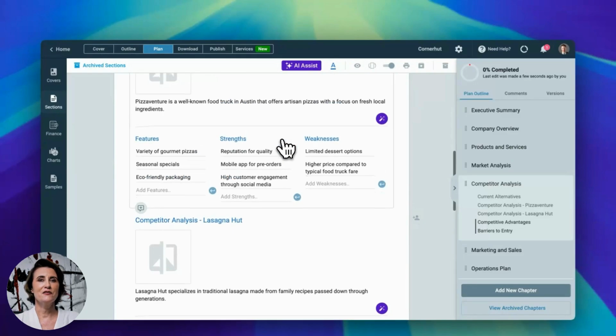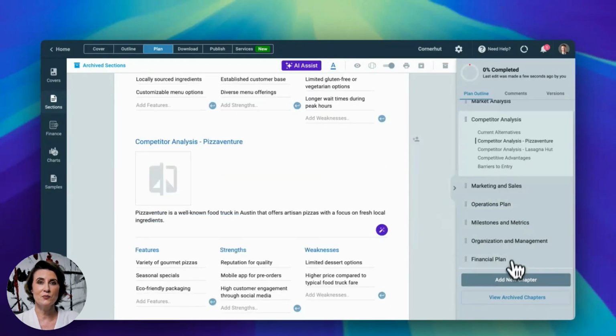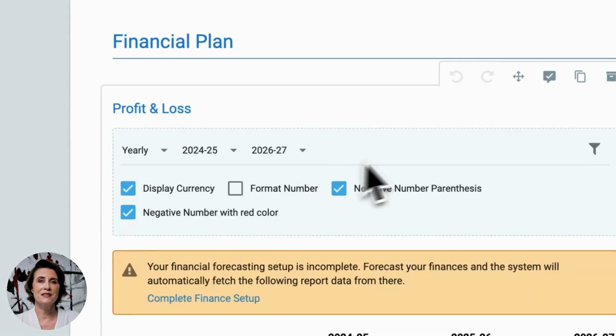Now we are moving to the financial section. There you will see all the empty details, all the empty figures.